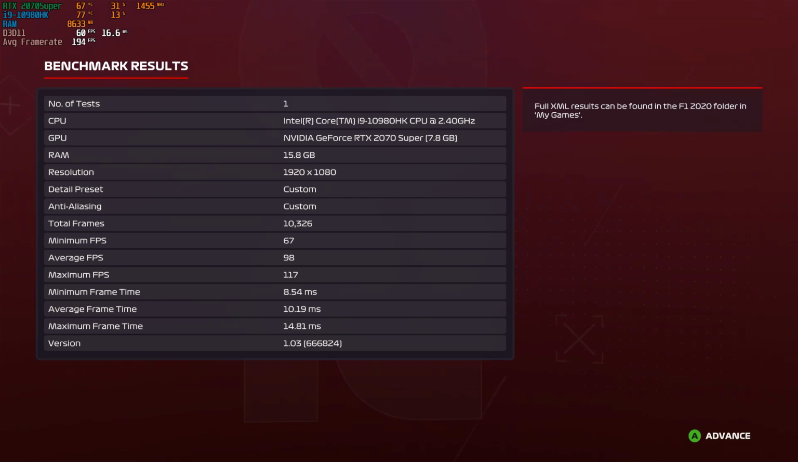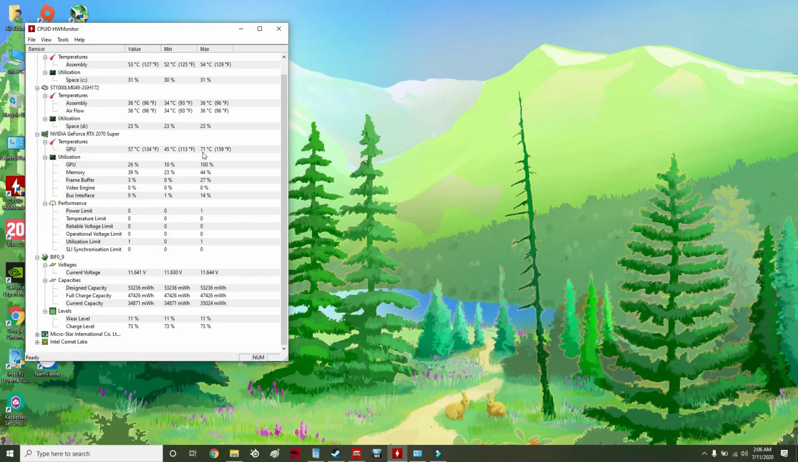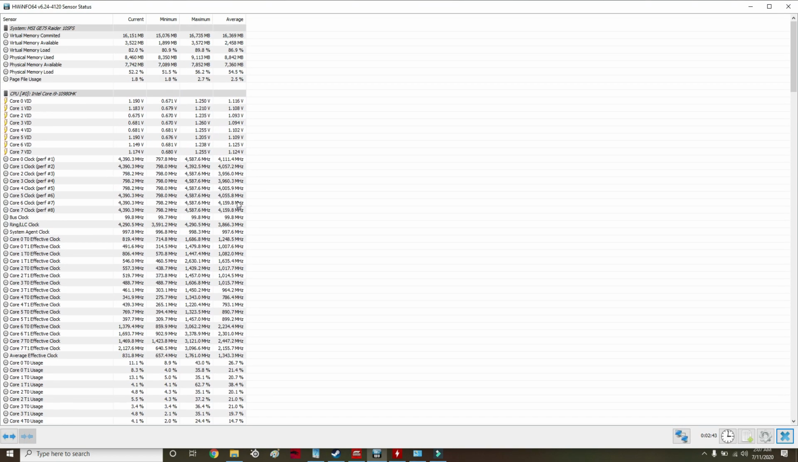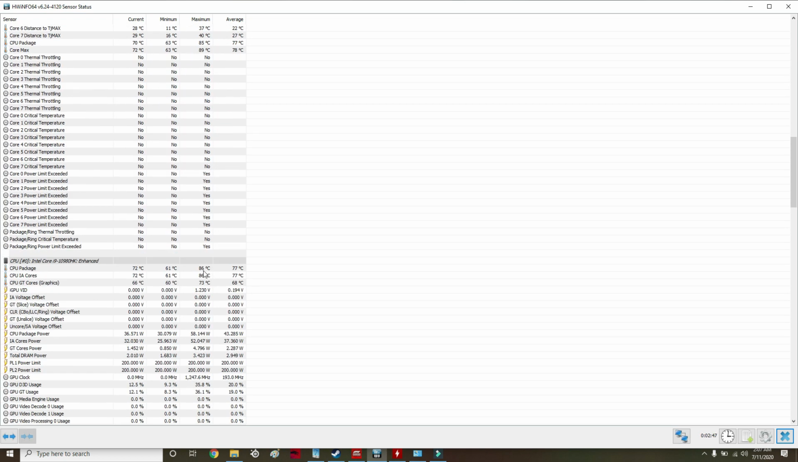So guys, the benchmark is finished, and we can see the result that we are getting. The average frame rate is around 98. Let's check the temperatures. On the GPU, we got a maximum of 71 Celsius, and on the CPU, we got a maximum of 86 degrees and an average of around 77.